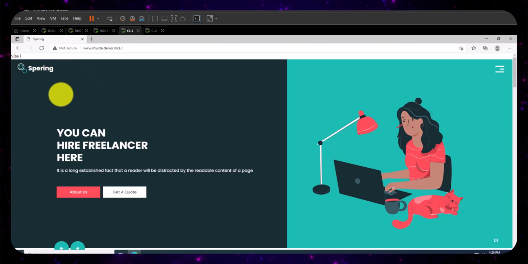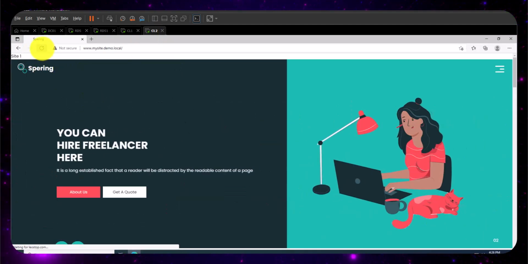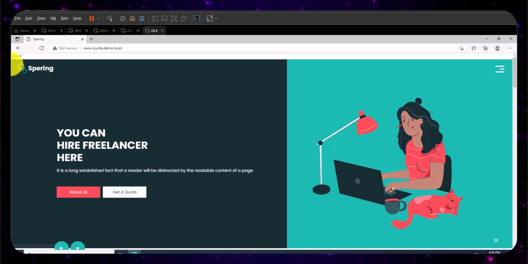And here we go, this page has been refreshed from site 2 to site 1. No matter how many times I refresh it, it will keep me on site 1. And here you can see as well, this page has been refreshed. If I refresh it, it's showing the same site 1.